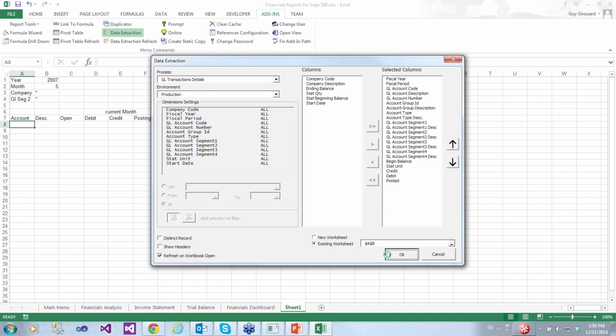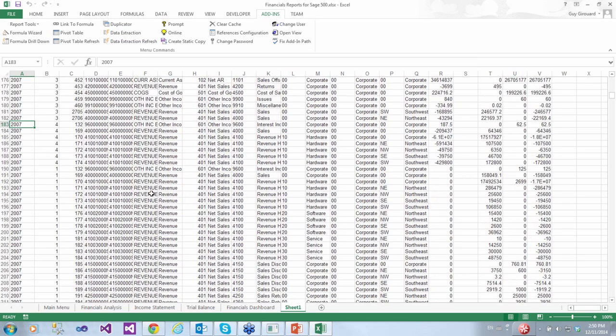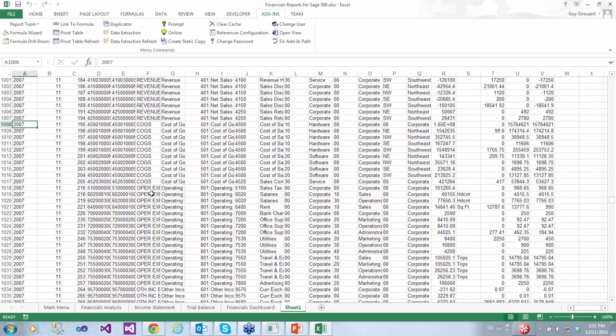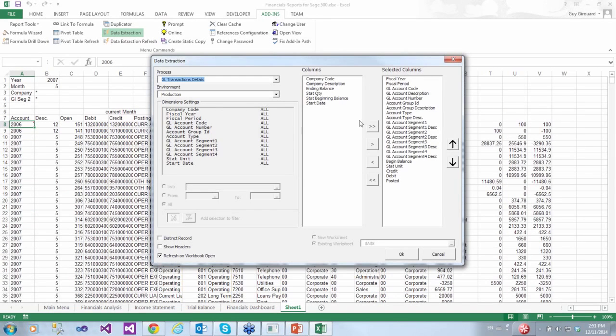So again, it's Excel, so you format everything really the way that you want. For the list of accounts or GL segment or anything that you want, we have the data extraction feature. So that feature can be used to just generally extract data or can be used to build dynamic lists. So let's do the extraction first.